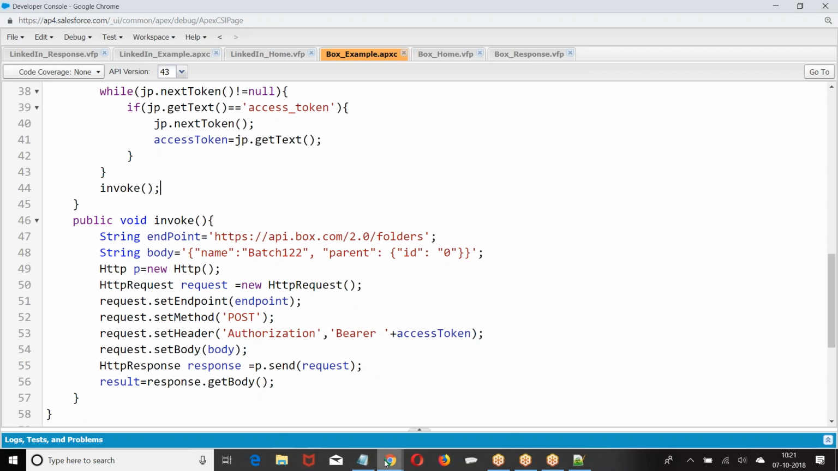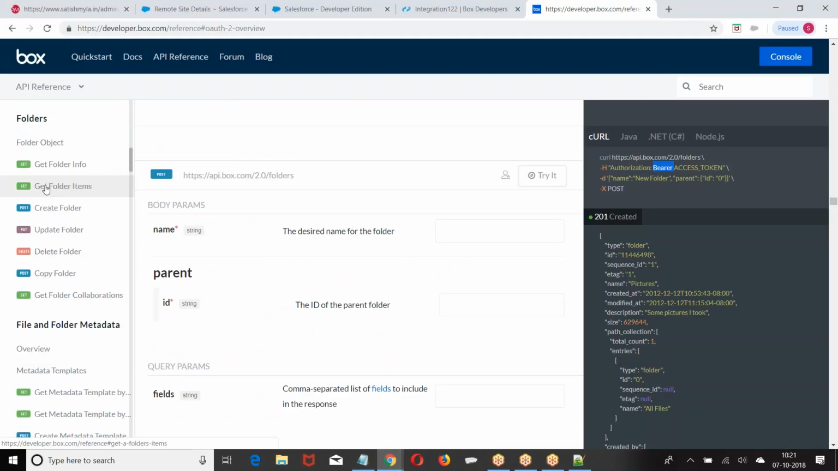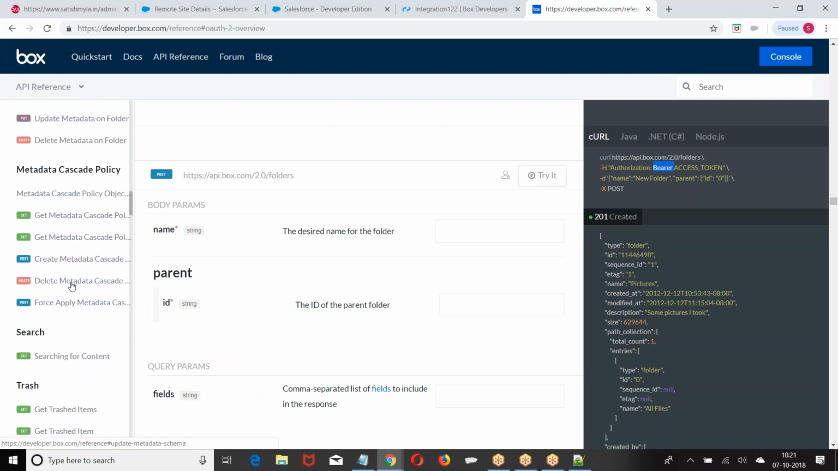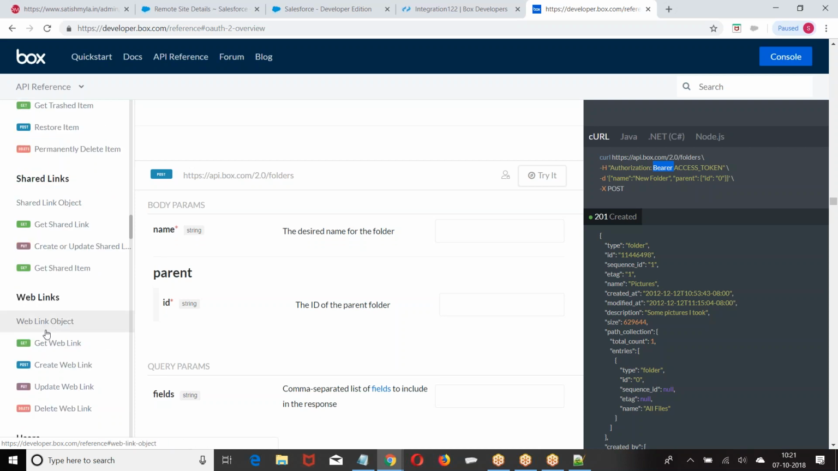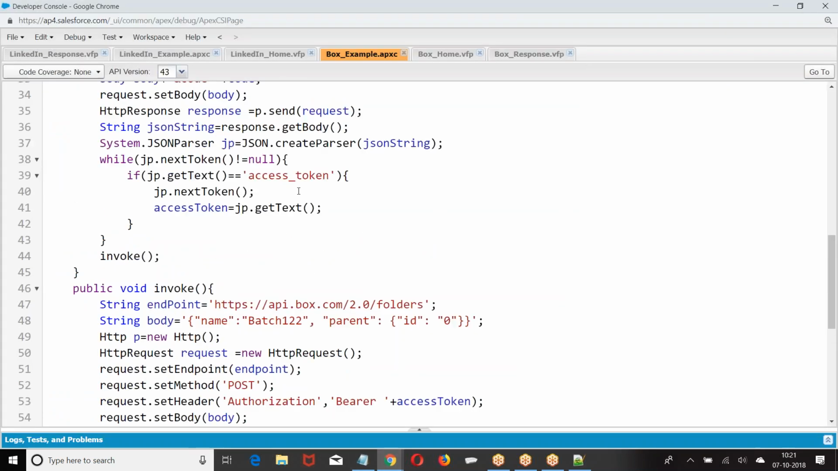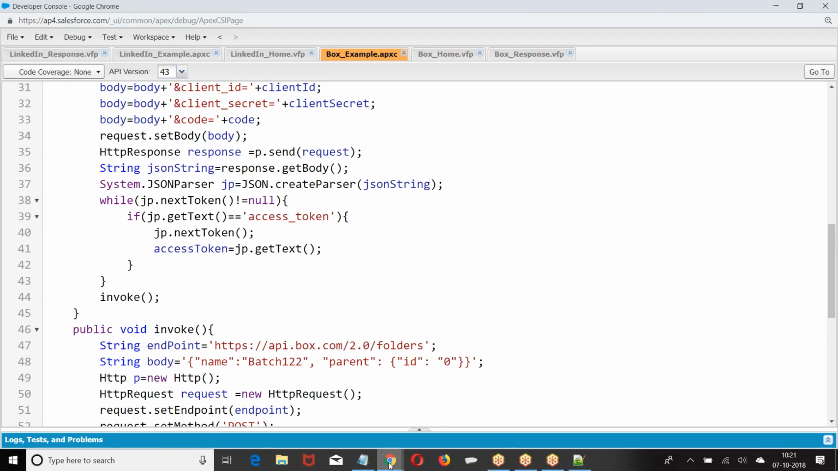Now we have so many services here, boss. What are the services? Get the folder info, get the folder items, create, delete. You do whatever service you want. I have taken a post. If you want to use a get, there is a get, there is a delete, there is a put. Whatever service you want, you can take it. I have taken one of the services, creating a folder. So go back.